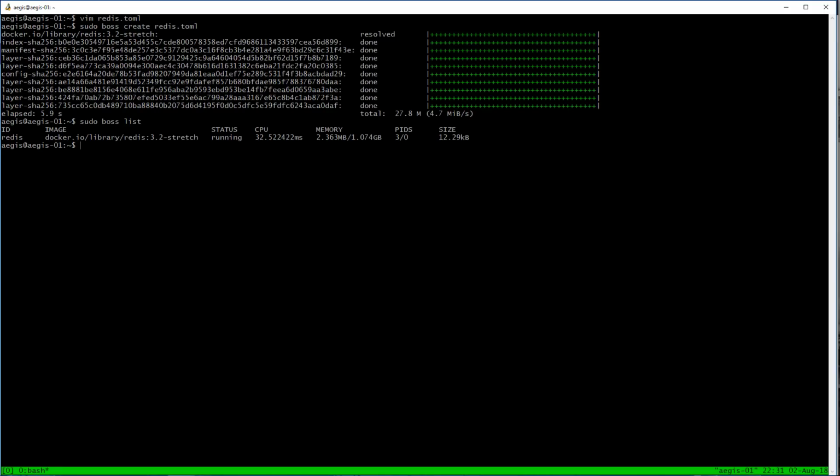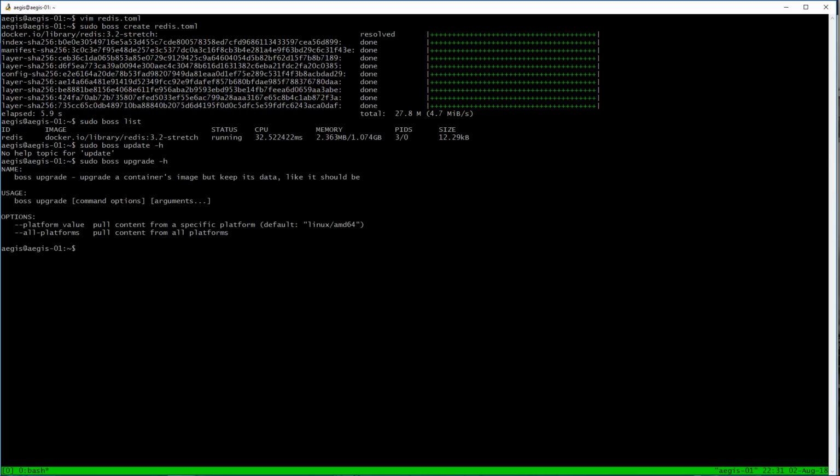And if I go back on the server, let's say Redis 3.2 is old. I don't want to use this anymore. I want 4.0, but I also want instead of stretch, it was 27 meg. I want to run 4.0 on Alpine. So what I can do with boss is sudo boss upgrade, or update. No, it's upgrade. I forget my own stuff. So I can upgrade this.